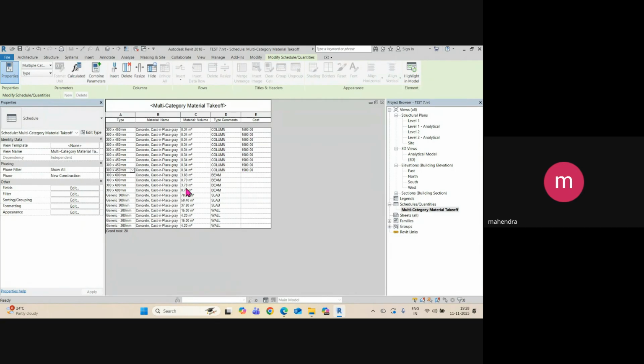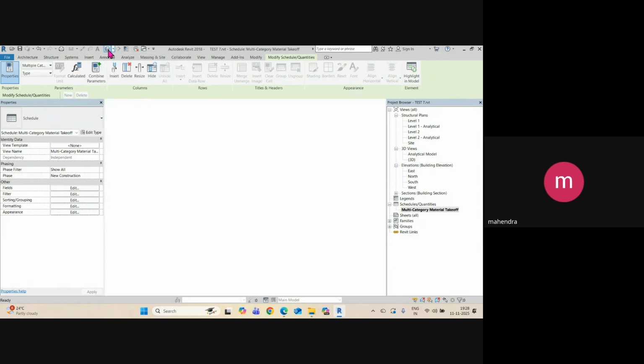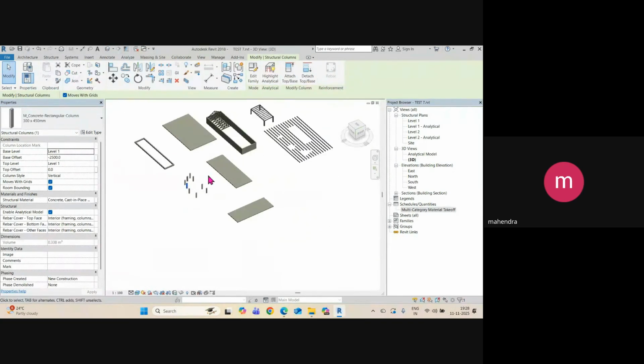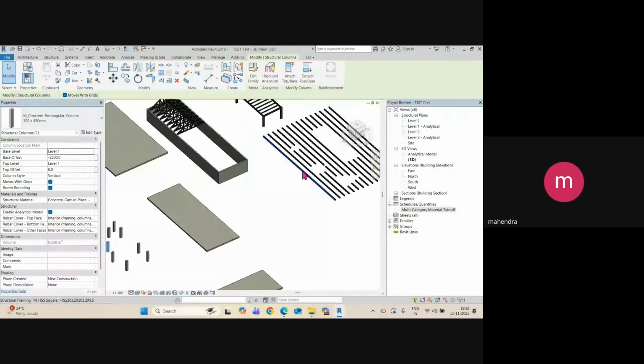Okay, similarly you can add the cost per 3.8 meter cube for this beam, so you can add the cost field here in this table. Then you can calculate your total volume, total cost, total volume. Okay, so you can get the takeoff for each and every concrete material, but you just need to assign the same material. Similarly for steel also you can get it here.